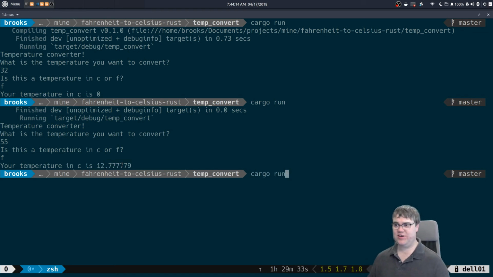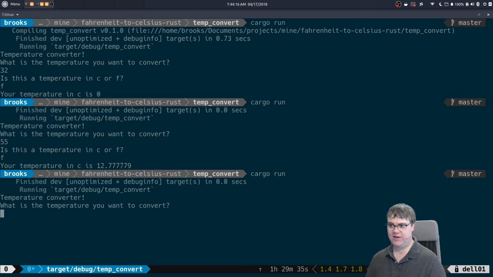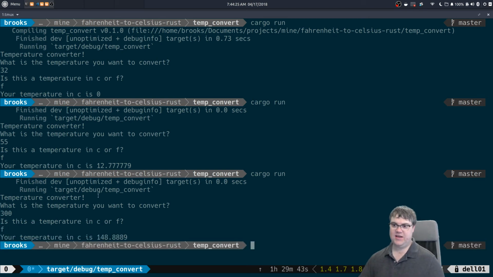Let's try another one. If we do cargo run, let's do like 300. Very hot. This is in Fahrenheit. Temperature in C is 148.889. Okay, so this seems to be working now.